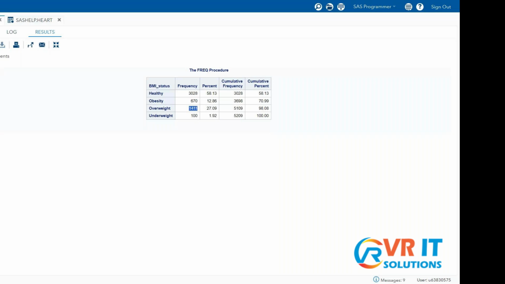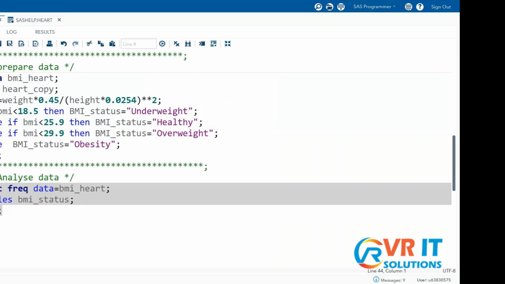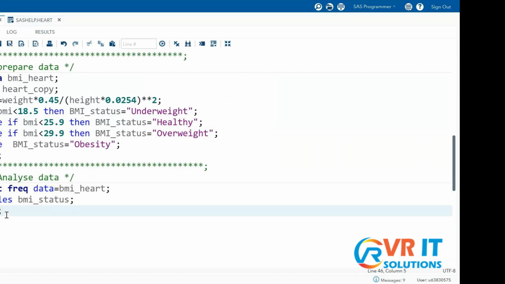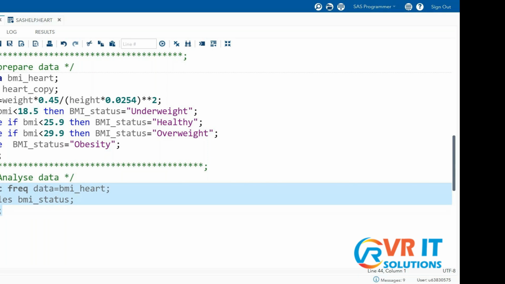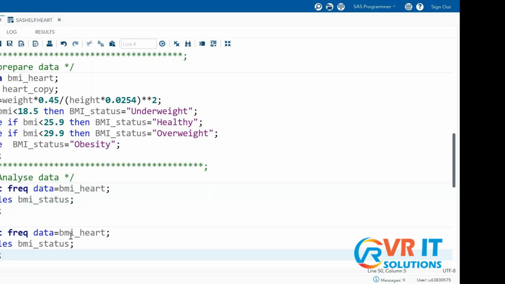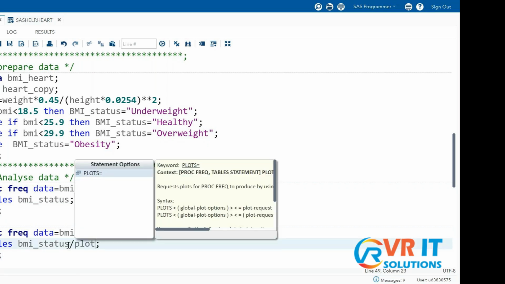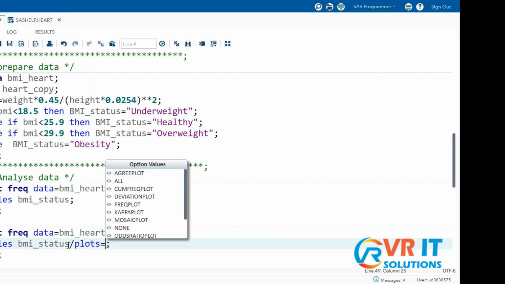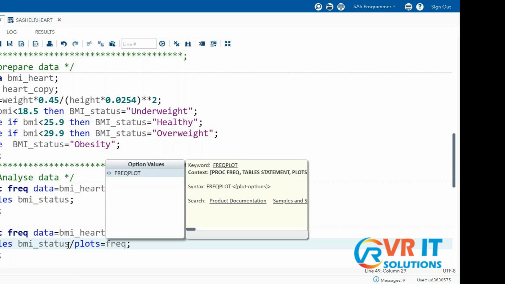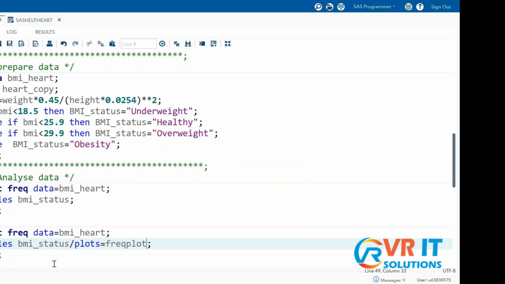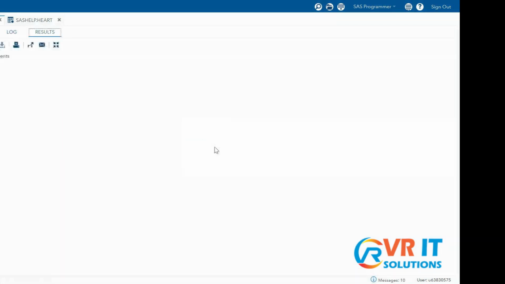Sir, I want it in each gender also separately. The biostatistician is requesting a plot also. Some graph also he is requesting. Okay, no problem. We can request plots equal to, what type of plot you want? Sir, I want a frequency plot. Run this and it will give you the frequency table, and it will also give you the frequency chart as well.